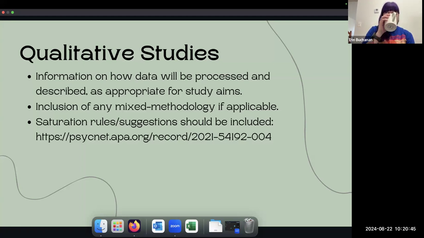And then any mixed methodology frameworks, if applicable. So most qualitative studies do have a specific framework that they're going to work in, and they're going to process the data this way. And then I included a link here for a really great paper on what's called saturation.